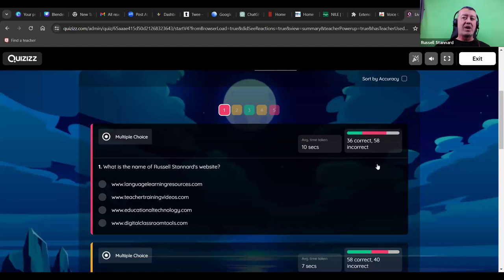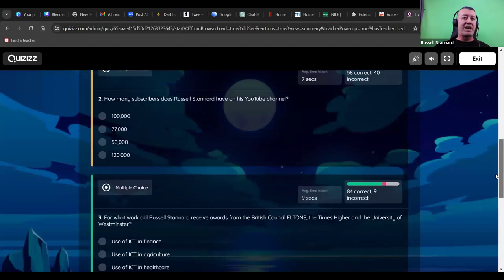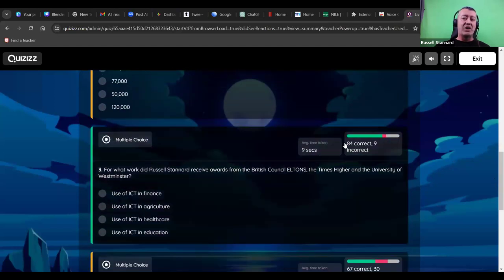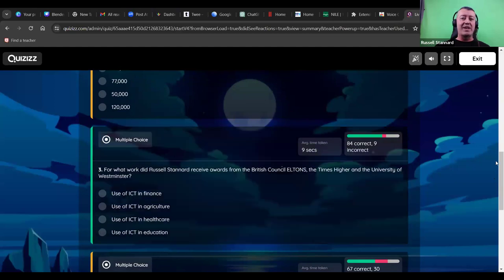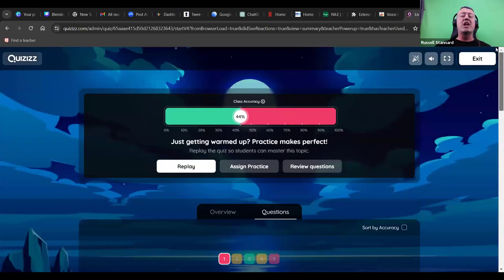This question, more people answered correctly, so maybe there's no problem with that one. Nearly everyone got that one right. So that's absolutely brilliant. It gives me loads of data on whether the students are following me. So this could be an activity that the students do for homework. We might have done an activity in the class, and we're trying to connect the two parts of the lesson together.